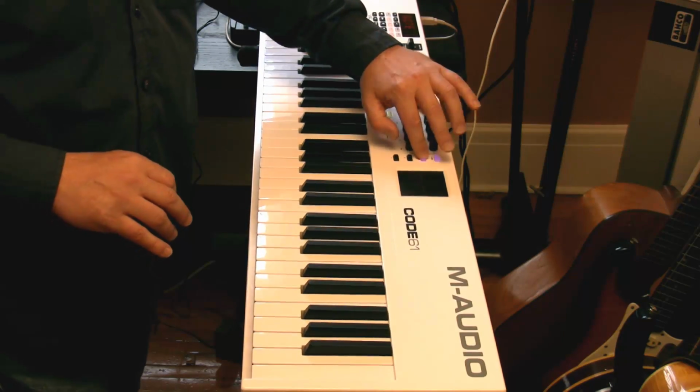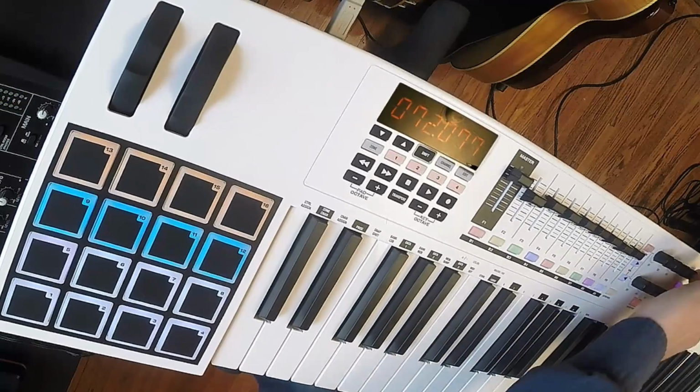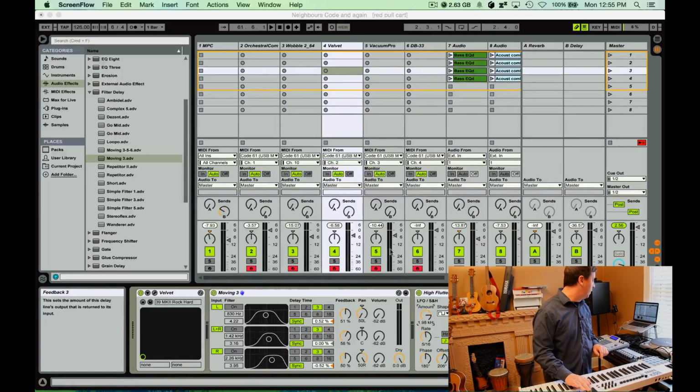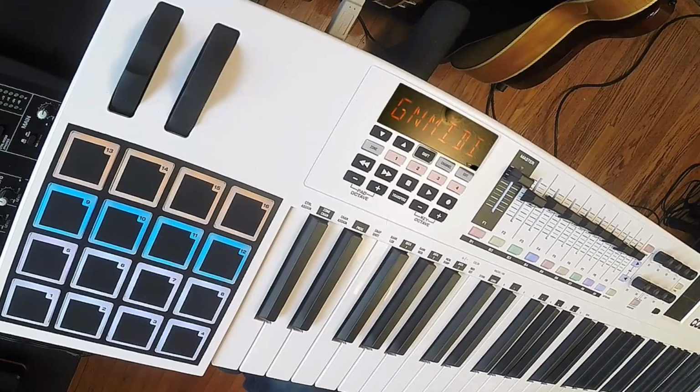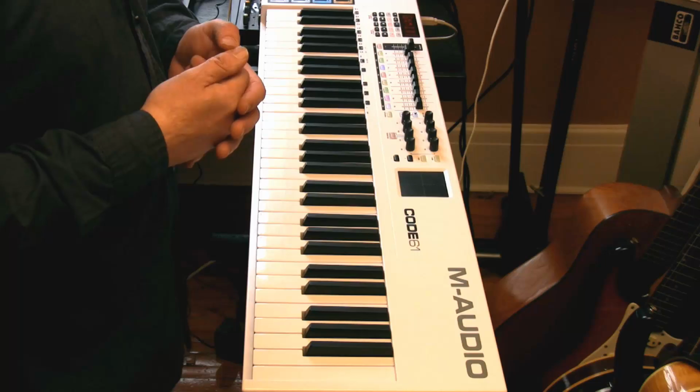I can switch it out and I can go to note mode. So now it sends note value to a plugin. I can press it again and now I get HID mode. So I actually have mouse control in my software, and I have my X and Y button where I can use that to be left and right click.